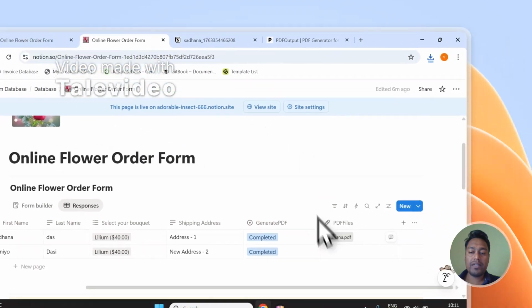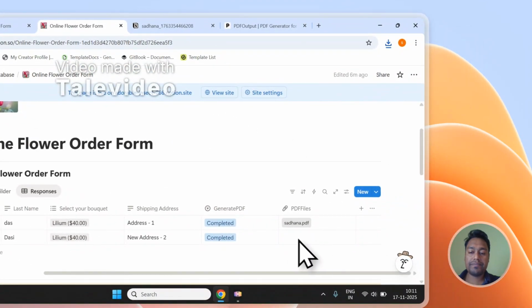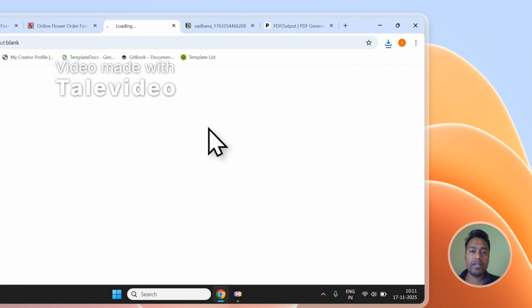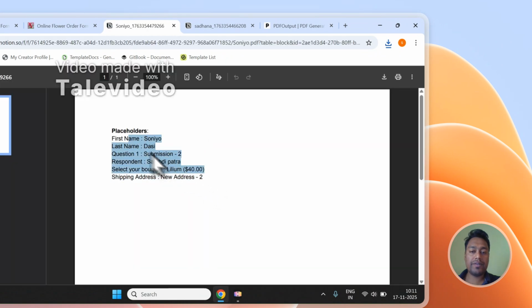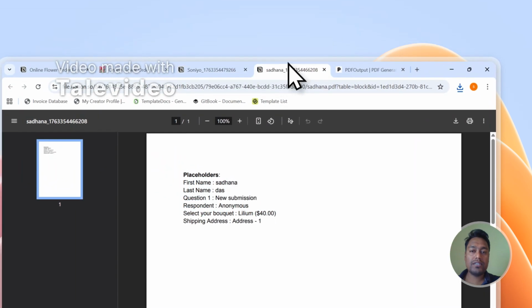Okay. Similarly, let's open up the second file, and you can see the second file is also created with everything mapped. So we have got two files which have been created. All the fields have been automatically mapped as per the placeholders which we needed.